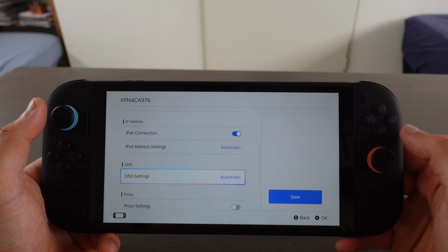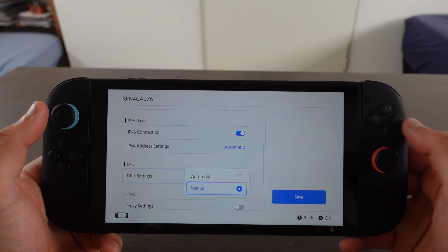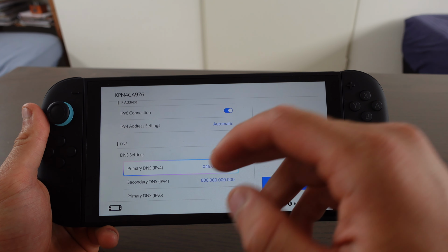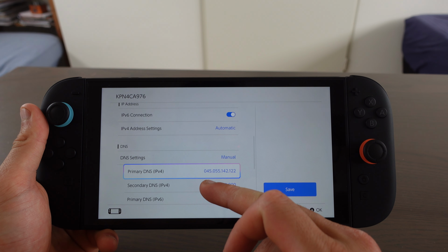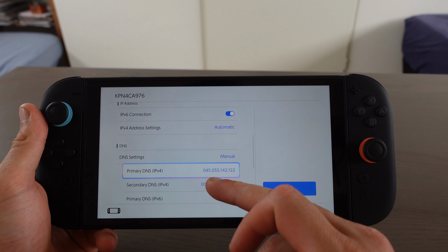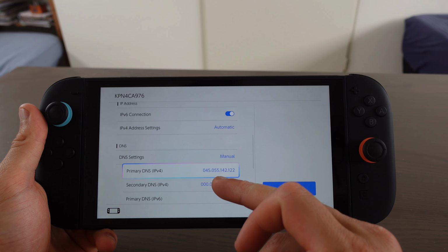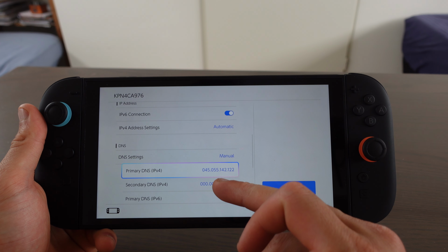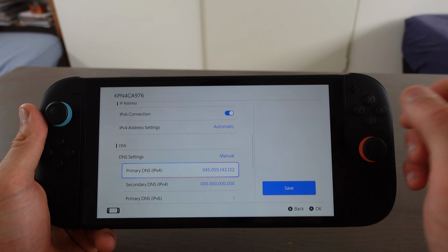Then scroll down to DNS Settings and switch this to Manual. And then change the primary DNS to this code, so 045.055.142.122. Now, once you've done that, click on Save, click on OK.